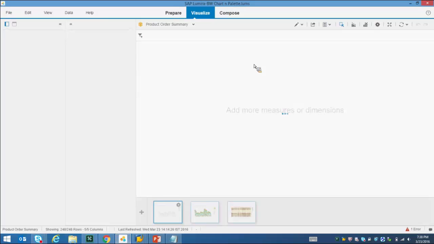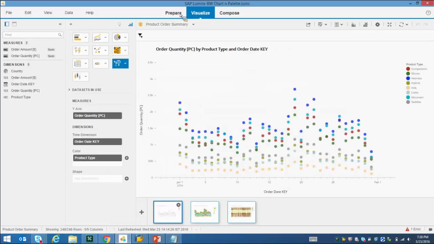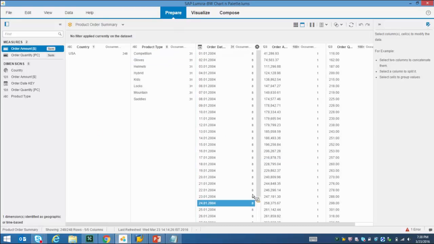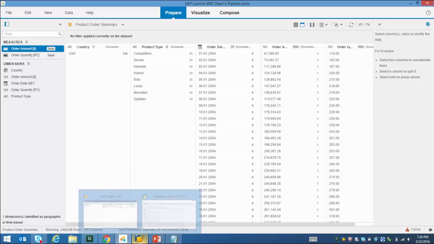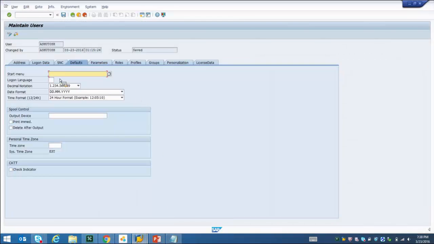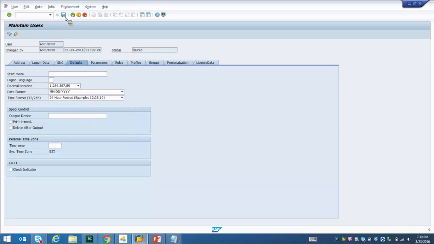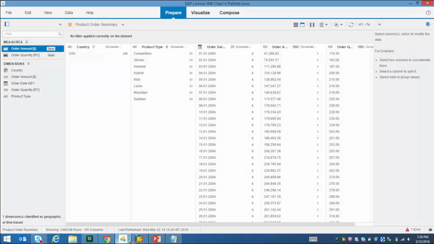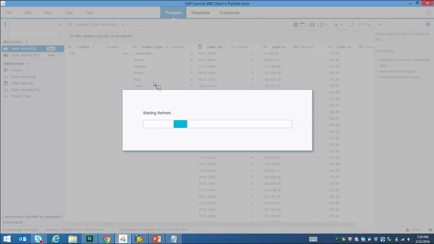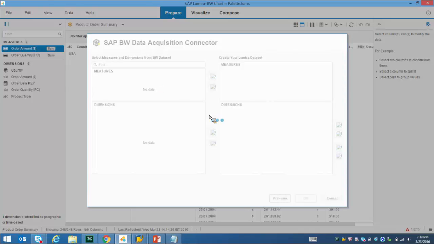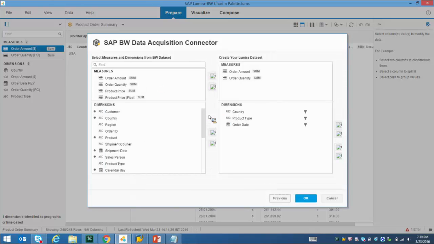So I have already created a document with the BW source, and you can see that I have acquired certain data from here. You can see the order date format that I have here. I will simply go to my user profile and change the date format from dot format to the hyphen format. I can go ahead and save that. So now when I go back to the edit data source option and reacquire the data, this format is expected to be the same as what I've defined in my profile.